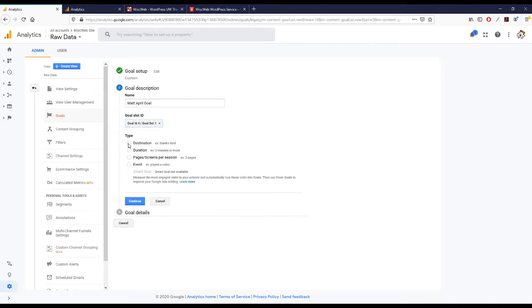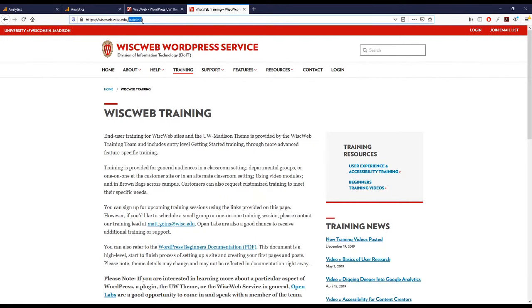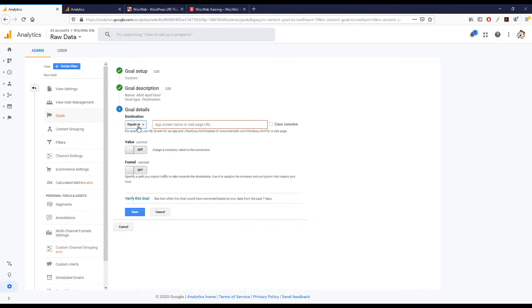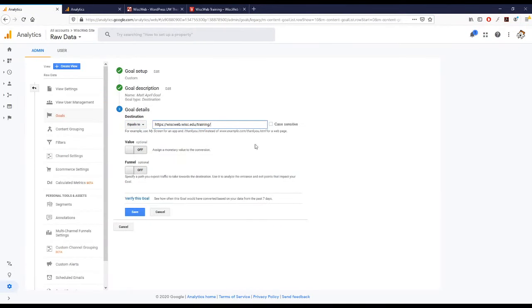And then you can set what type of goal it is. If it's an event, or if it's pages or screens per session, are they on your site for a particular time, or do they reach a particular destination? So let's try destination for this one, and I'll grab the training URL. Okay, and then continue. And then I'll just grab the full URL, see if that works.